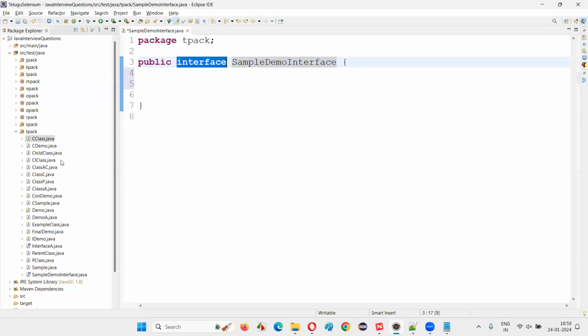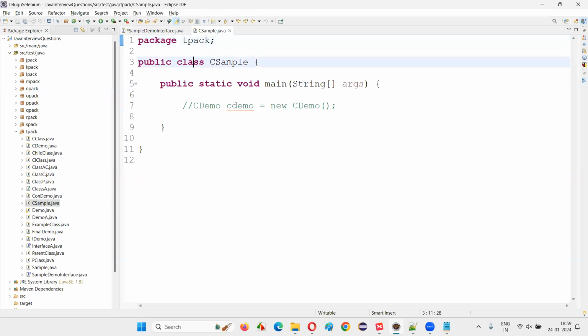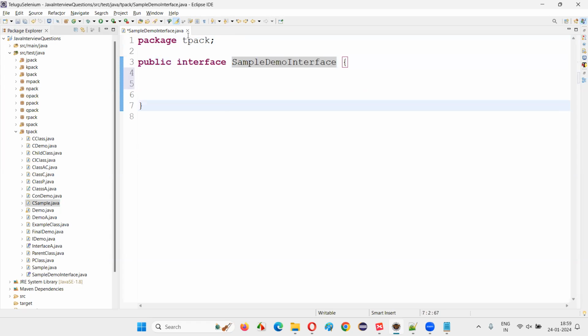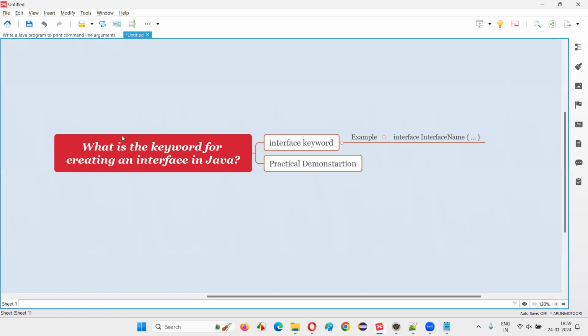This one is commented out. Let me open some other sample class. As you can see here, for creating a class, we need the class keyword, but for creating an interface, we have the interface keyword in Java, guys. So what's the answer for this question? What is the keyword for creating an interface in Java? Interface is a keyword which we have to use for creating an interface in Java.